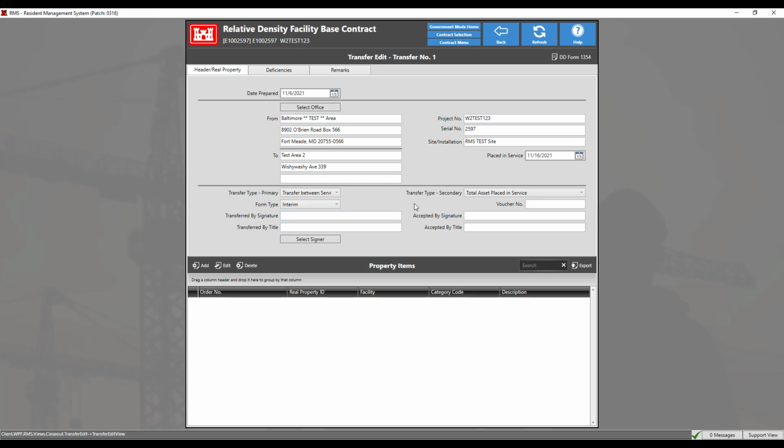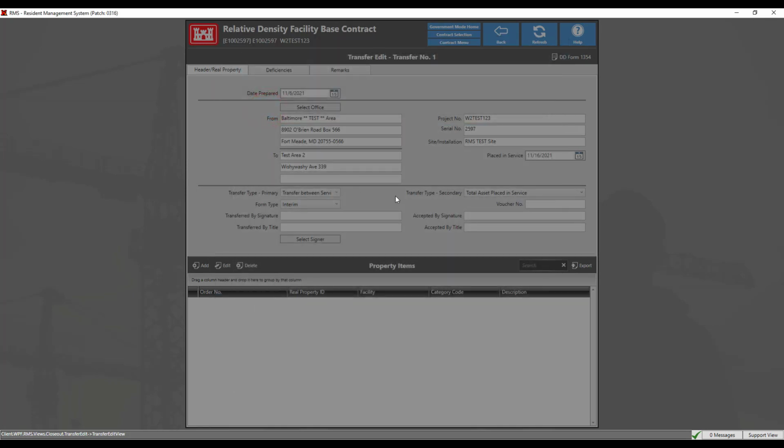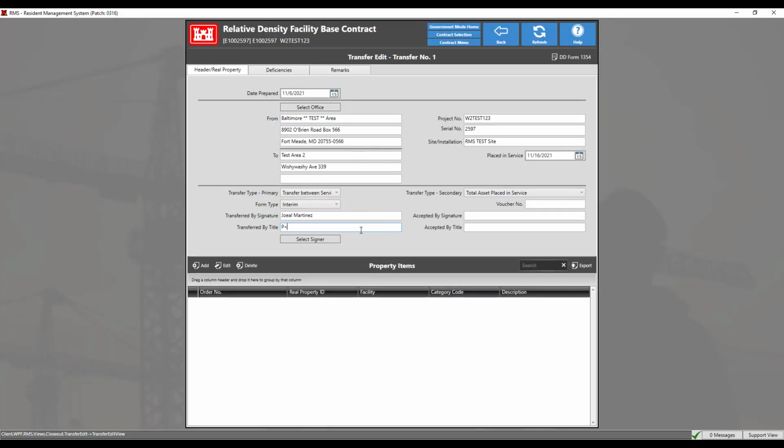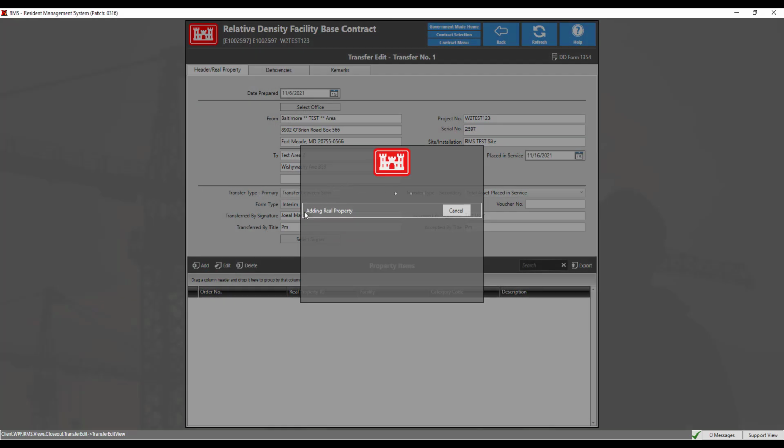You may select the transferred by signature automatically by clicking the Select Signer button. If the transferred by title is not populating, you may enter this information manually. Manually enter the accepted by signature and title. To add real property items, click the Add button below and select from the list of property items.